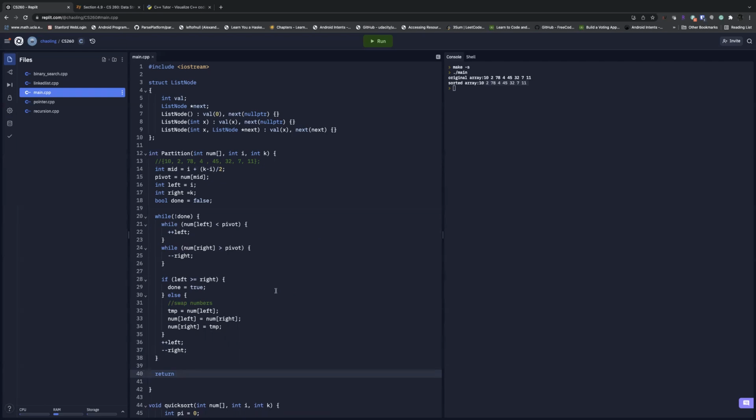Think about it. After all this, right? The loop is done when left is greater or equal to right. So at least left is equal to right, so you can return the right. Okay, so basically that's the position that's beyond the left partition, which is my pivot point.